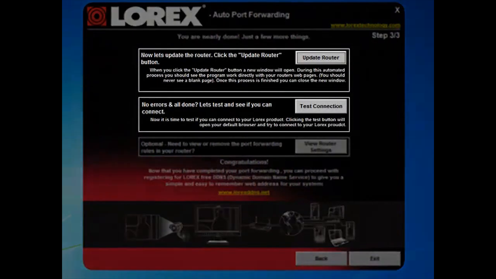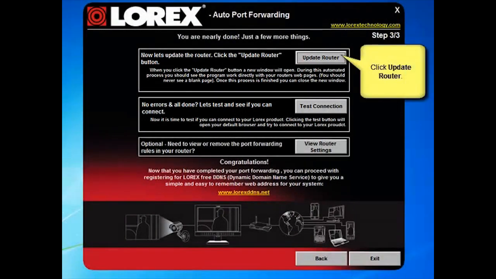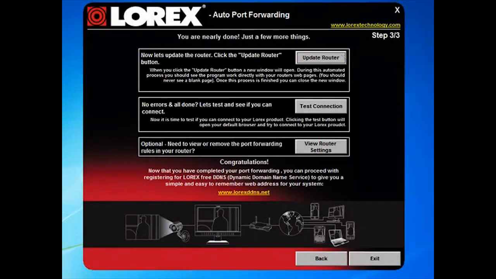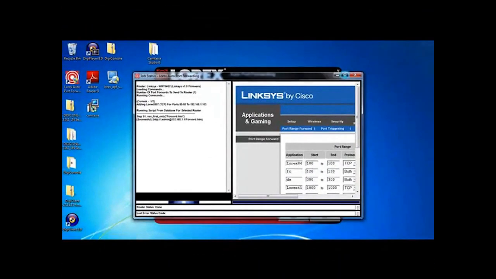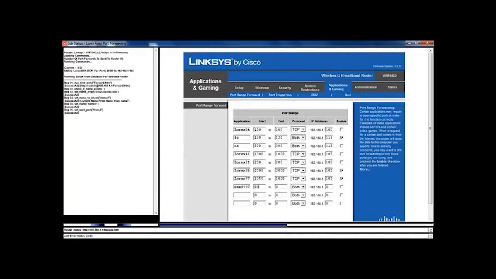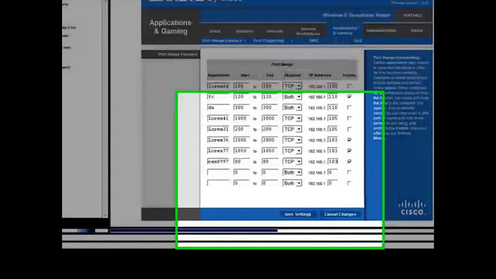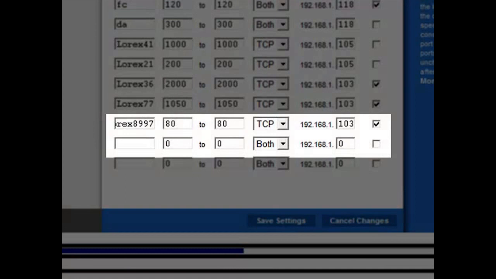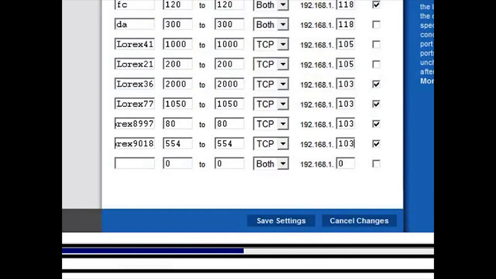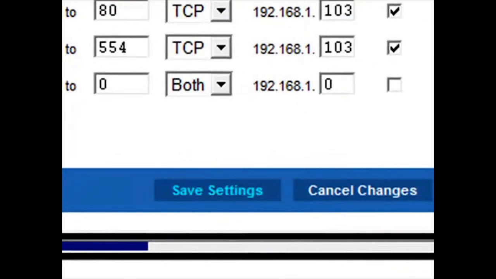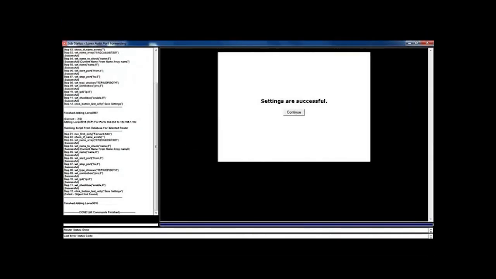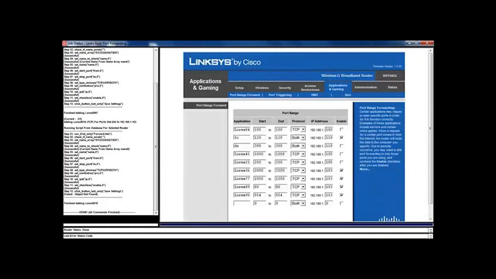Next, you need to update your router and test your connection. At the prompt, enter the username and password of your router. Easy Connect will begin to port forward the necessary ports on your router. When Easy Connect is finished forwarding the ports, save your settings. Close the router window to return to Easy Connect.